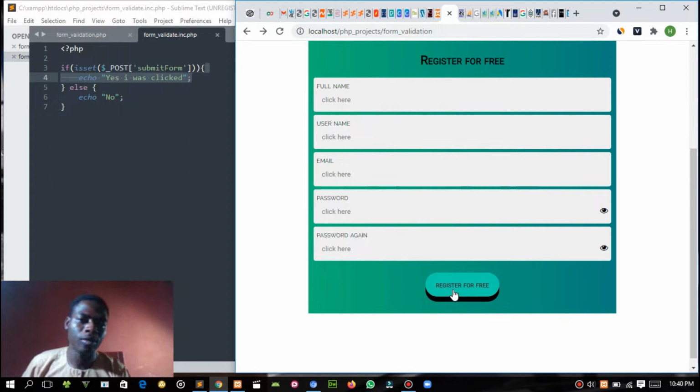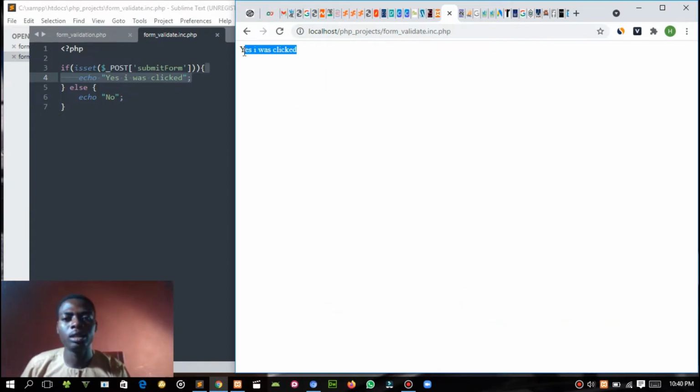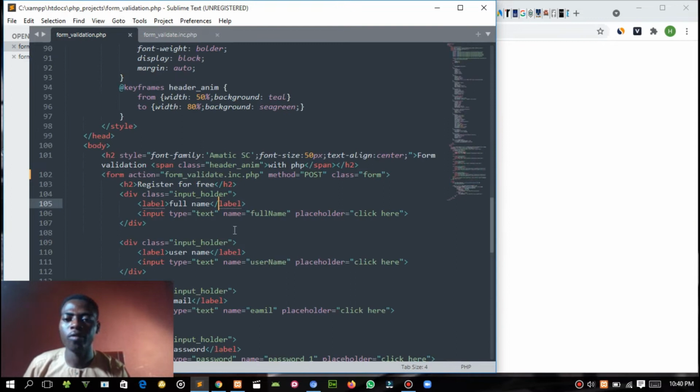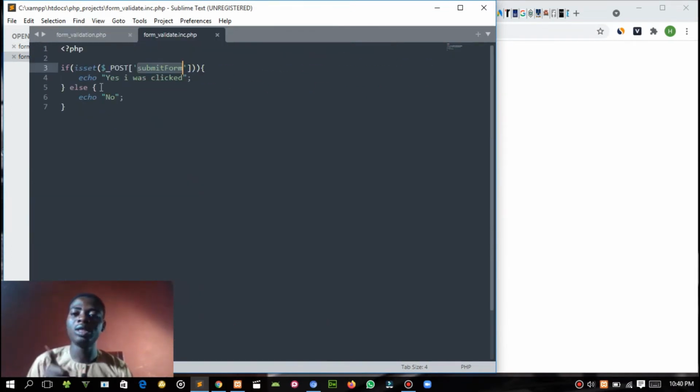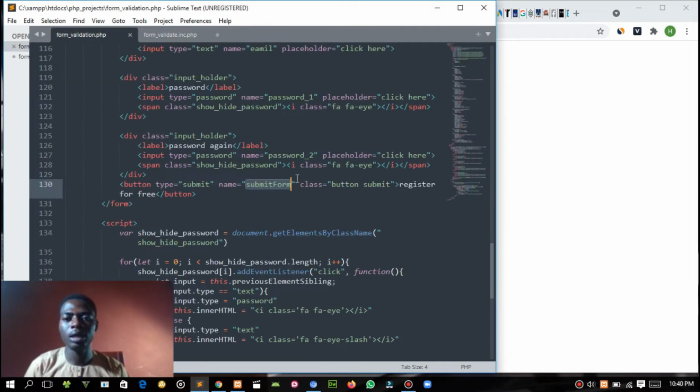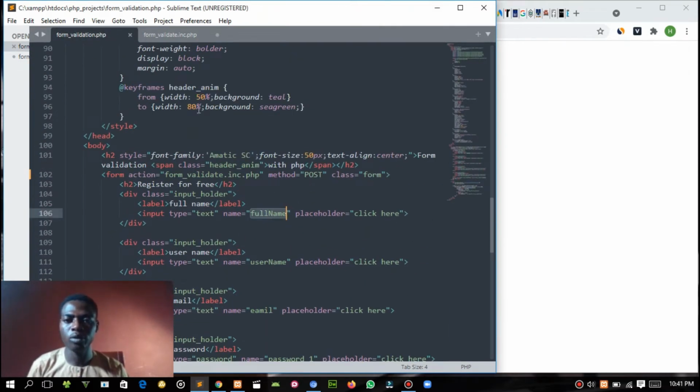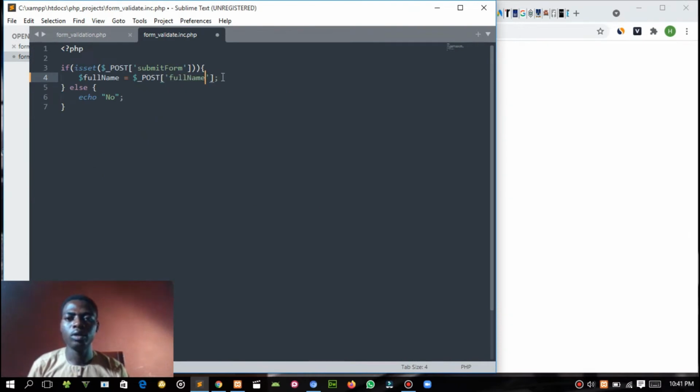Clicking on register for free, this variable has been set, this submit button that we created here to submit the form. So this variable was clicked, and then we want to start grabbing the variables that were passed. In this case, I'll say the full name should be equal to a super global called post. Then what did I name this one? I named this one full name. Then I'll copy it, I have five of them.